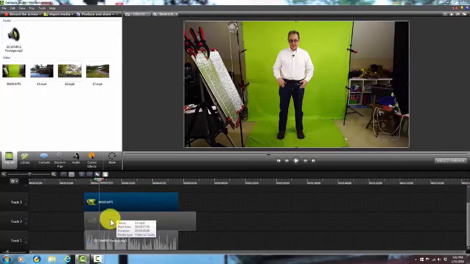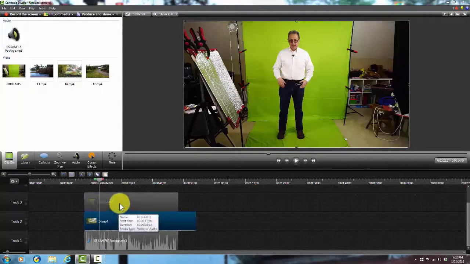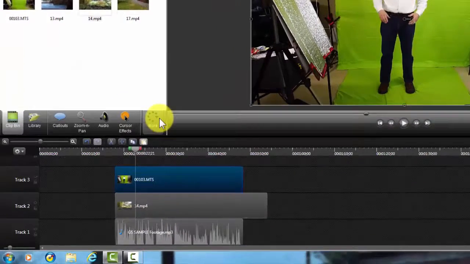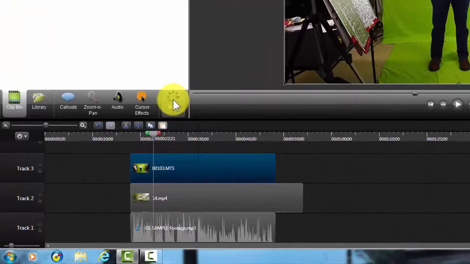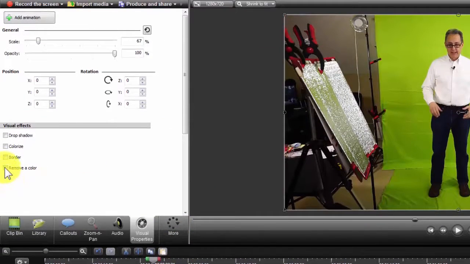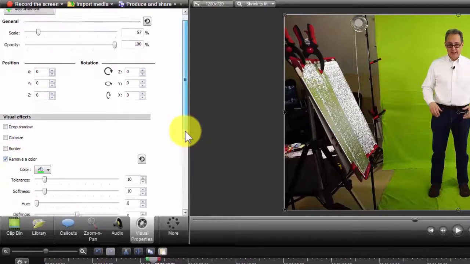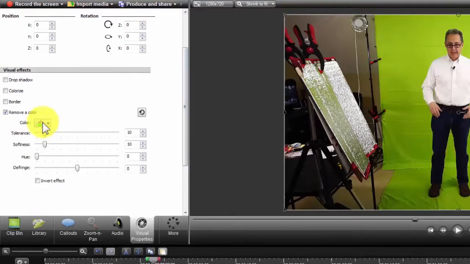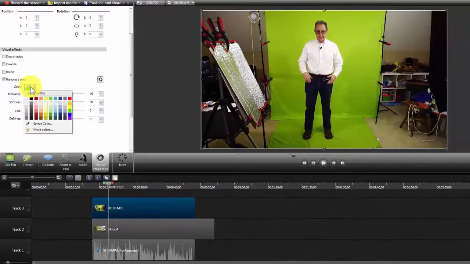Whenever you click on your cursor and you've got it over something, it highlights it in blue. We go into this more area here. I'm going to visual properties in Camtasia. We want to remove a color. So we're going to click right there, remove a color. Now we click this little box here that says color.